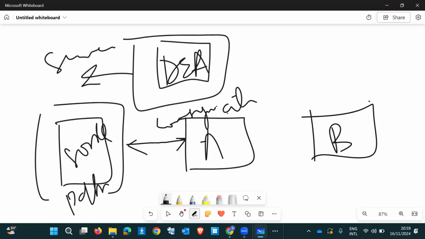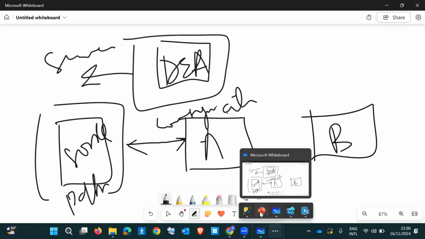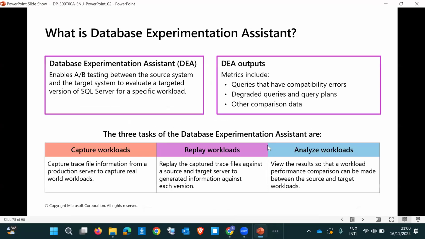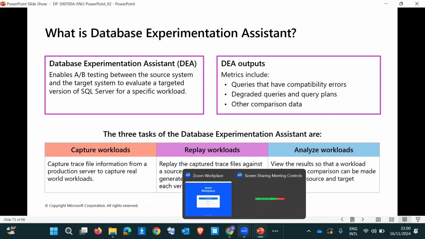So why this server B now? Because the major purpose of this Database Experimentation Assistant is, let's assume these are the three things it can do for you: capture workload, replay the workload, then analyze, which is the most important thing. It views the results so that a workload performance comparison can be made between the source and the target workload. Probably you want to migrate from 2012 to 2017 SQL Server, or 2019 SQL Server.